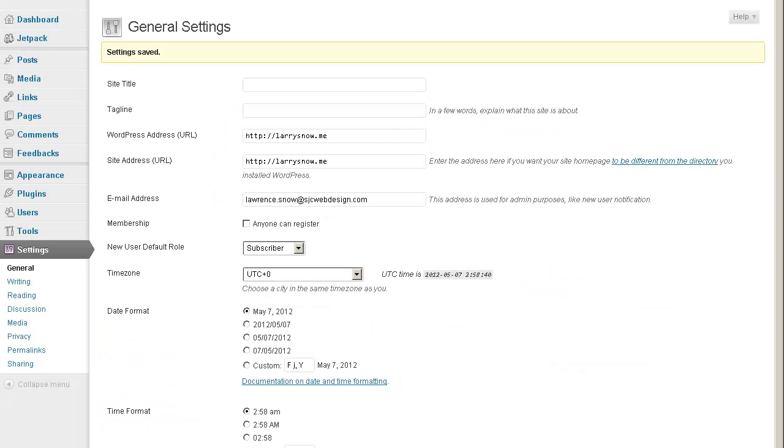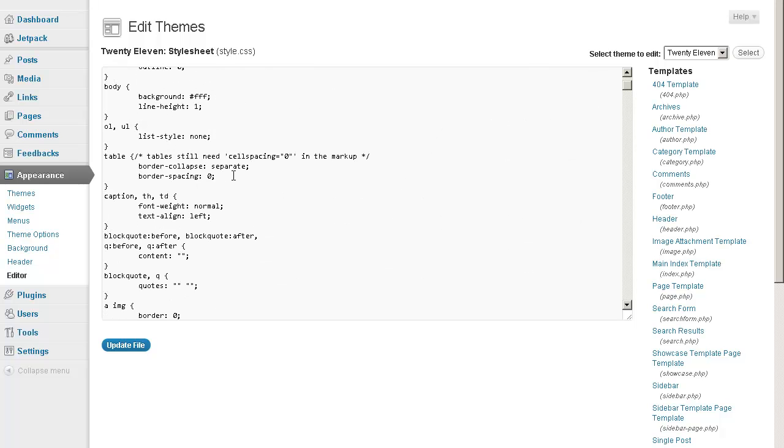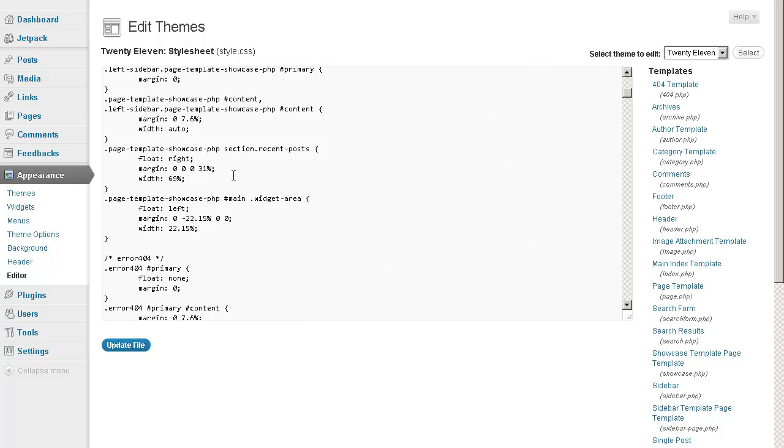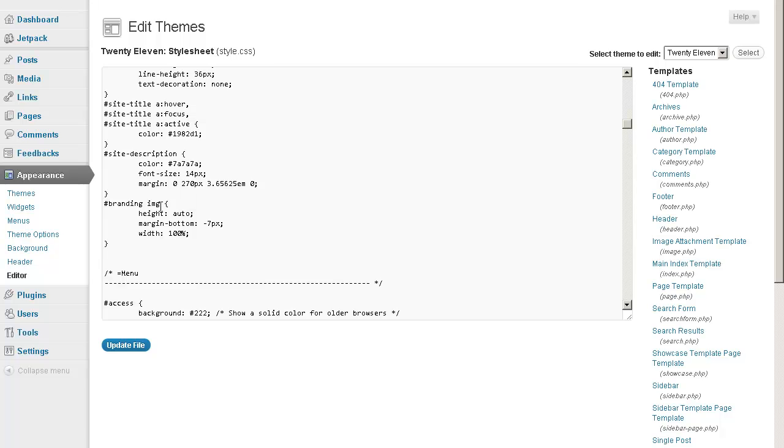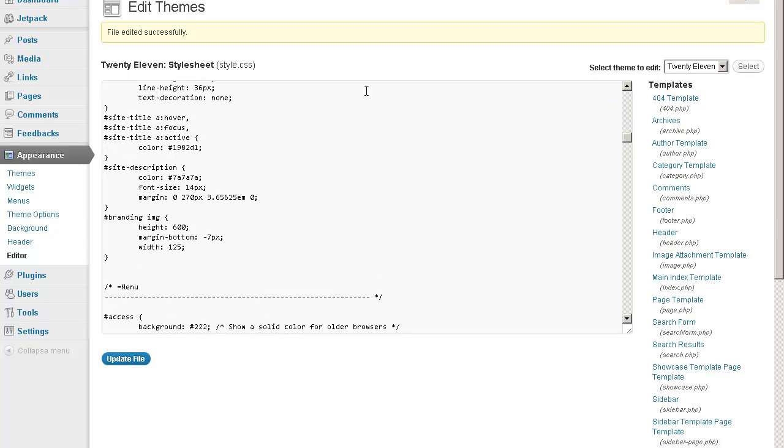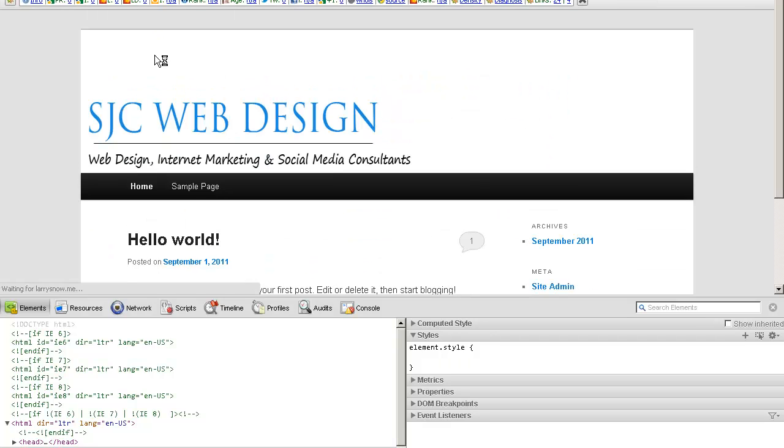Okay, that's removed, and then we're going to go back into appearance under editor, and we're going to scroll down until we see branding image under the header section. So by default, even though we've adjusted the height and width of our header image, the 2011 theme still has this override function in here with a height of auto and a width of 100%. So if we change the height to the actual height of our image and change the width to the actual width of our image and click update file in style.css and go back to the website, we'll see that it has adjusted its size.